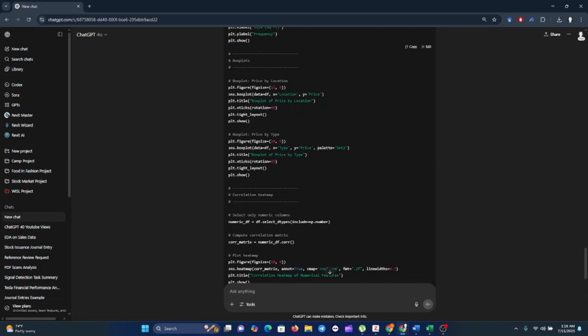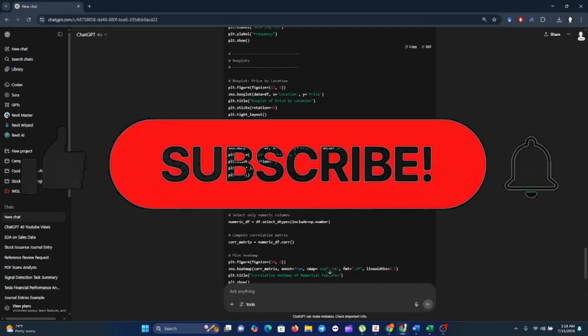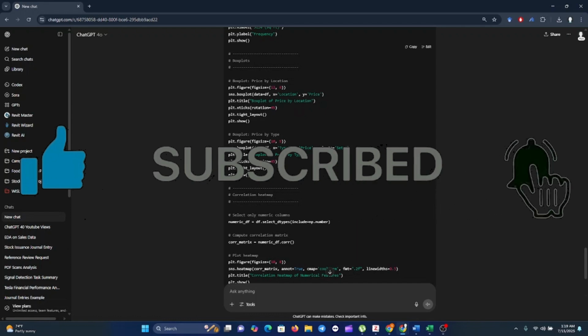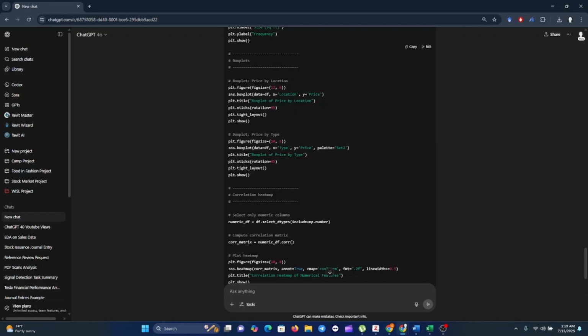So next up, we will try to do the same data set in another language, like for example R, and we'll see if it can match Python using the same ChatGPT model.